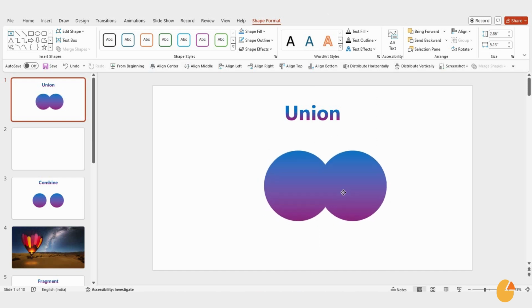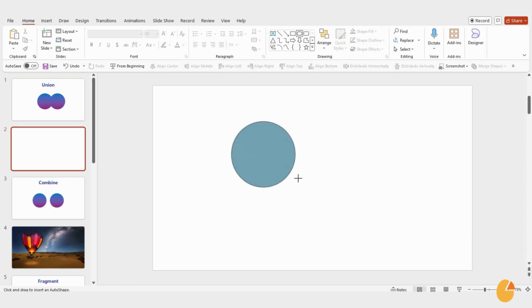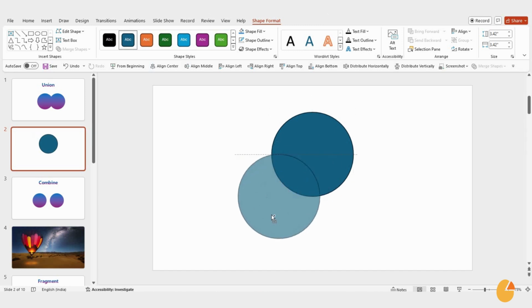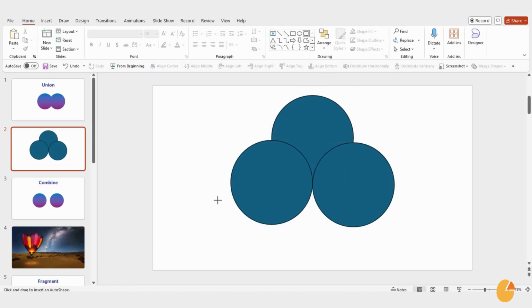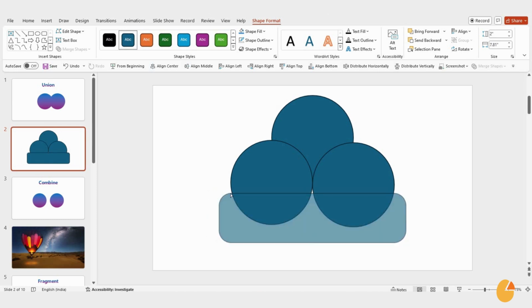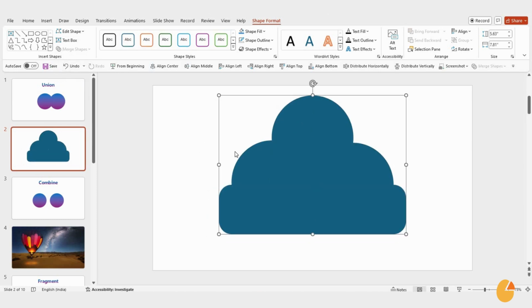Now, here's where the fun begins. You can use this technique to create some really creative slides. Try this: insert a round shape, then duplicate it twice. Adjust their positions and add a rounded corner triangle. Align everything perfectly, and again, apply Union. You've just created a unique new shape.